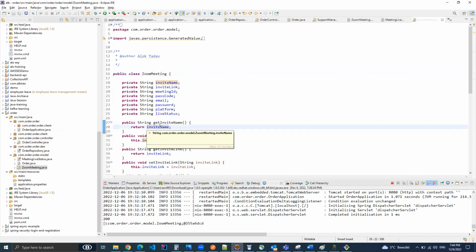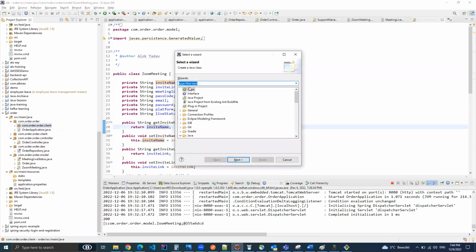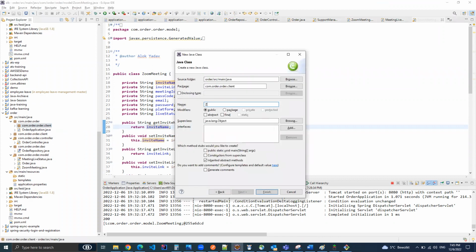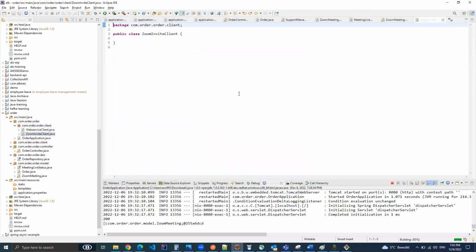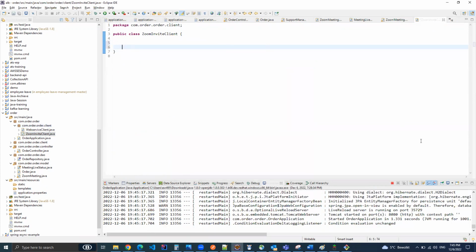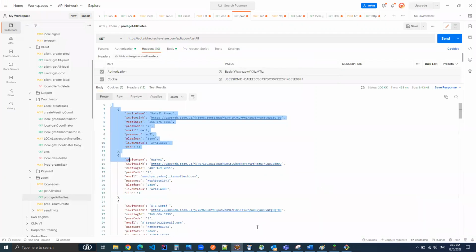Now, how do we create a client? Okay, so we will create a client here. We call it ZoomInviteClient. Then, whenever you want to consume an API, there are a few ways to consume APIs. So this terminology, what is consume? Consume means the API is built on a different system and we are calling it and getting the result. That is what we call consume.